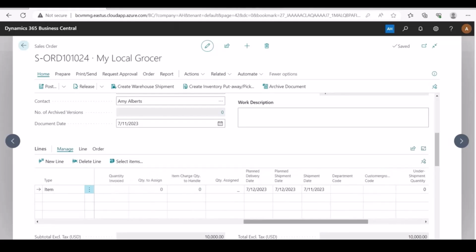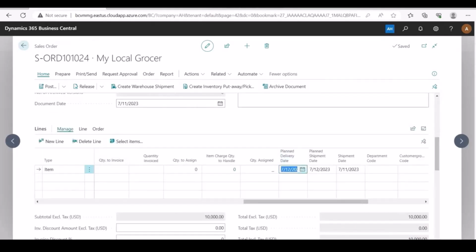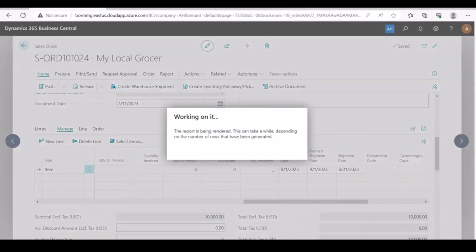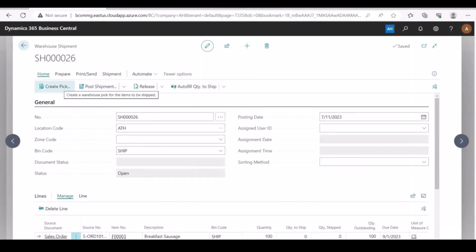Now we turn our attention to the planned delivery date. And the reason we're still looking at the planned delivery date in our pick is because this is the date we chose to consider in our inventory shelf life setup. So now, let's move forward with our first scenario where the planned delivery date is September 1st. From here, we'll create our warehouse shipment, and from here, we'll create our pick.